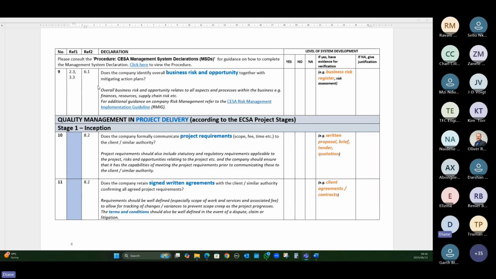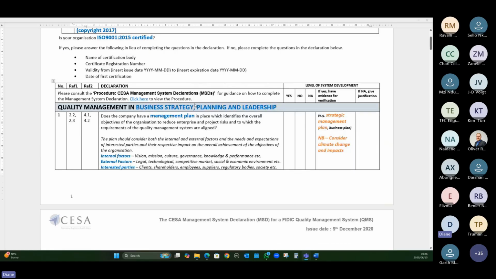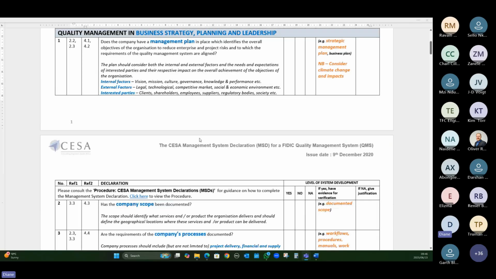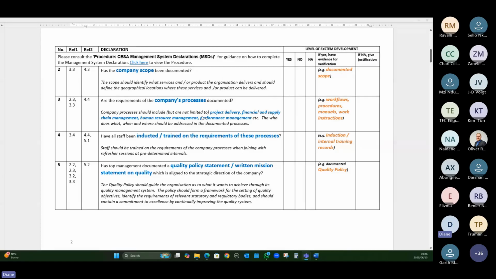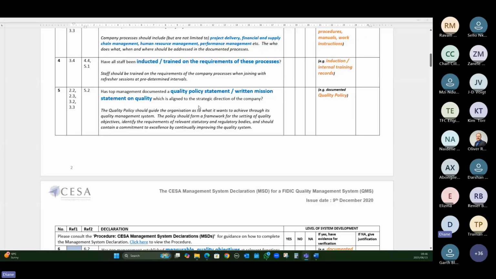Okay, so those first 9 questions basically talk to our business strategy, planning, and leadership. So that's looking at the overall management of your organization. So just to recap, really important, have a strategic plan in place, define your scope of services, look at what processes you need in order to deliver those scope of services, train your staff on those processes. They must understand what they need to be doing. Have a quality policy statement that ties in with your strategic plan.